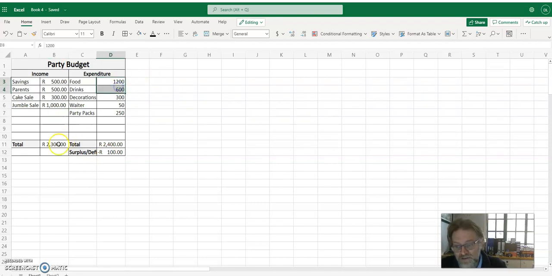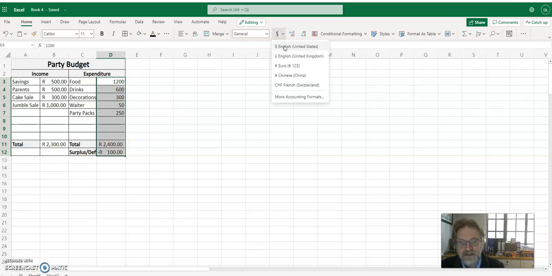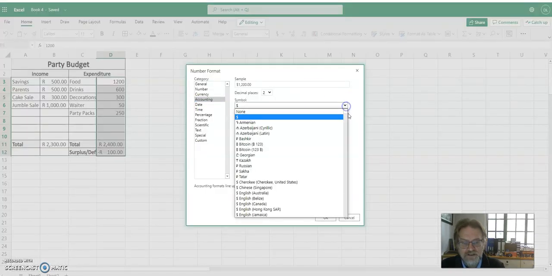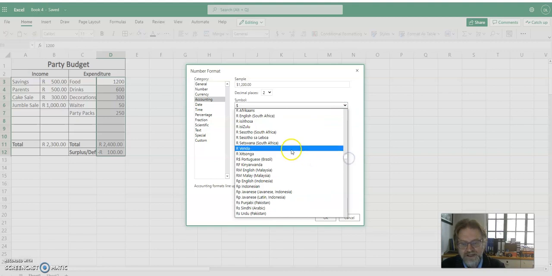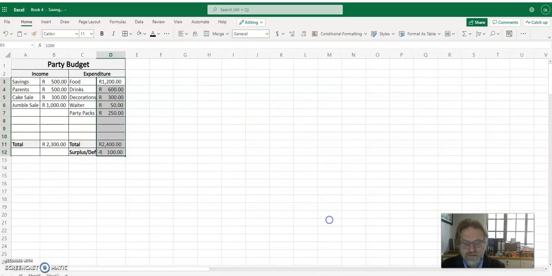This has not yet been formatted as currency, so I just need to do that quickly. Select the whole column and select the accounting symbol. More accounting formats. Go all the way down till I get my Rand. And let me try isiZulu this time. There we go. And it works. So I'm 100 bucks short.